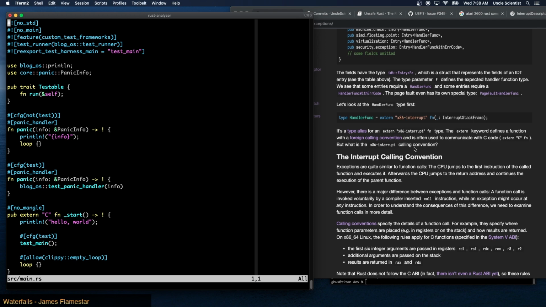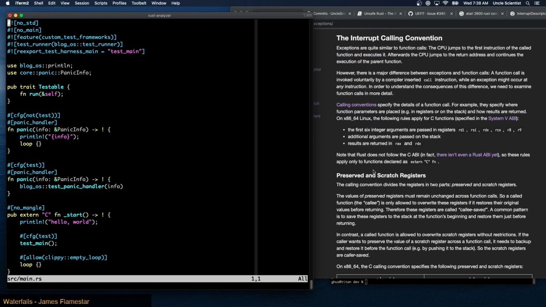But what is the x86 interrupt calling convention? Exceptions are quite similar to function calls. The CPU jumps to the first instruction of the called function and executes it. Afterwards, the CPU jumps to the return address and continues execution of the parent function. However, there's a major difference between exceptions and function calls. A function call is invoked voluntarily by a compiler-inserted call instruction, while an exception might occur at any instruction.